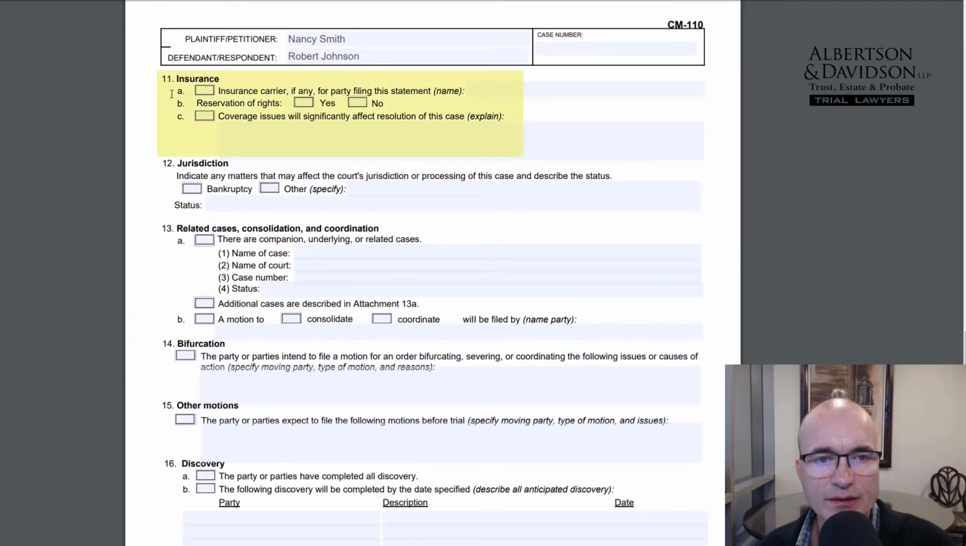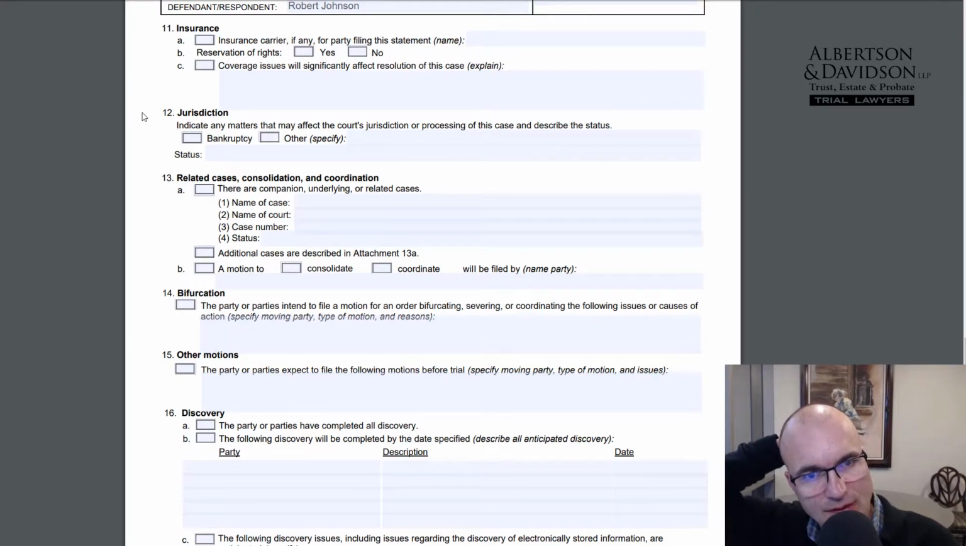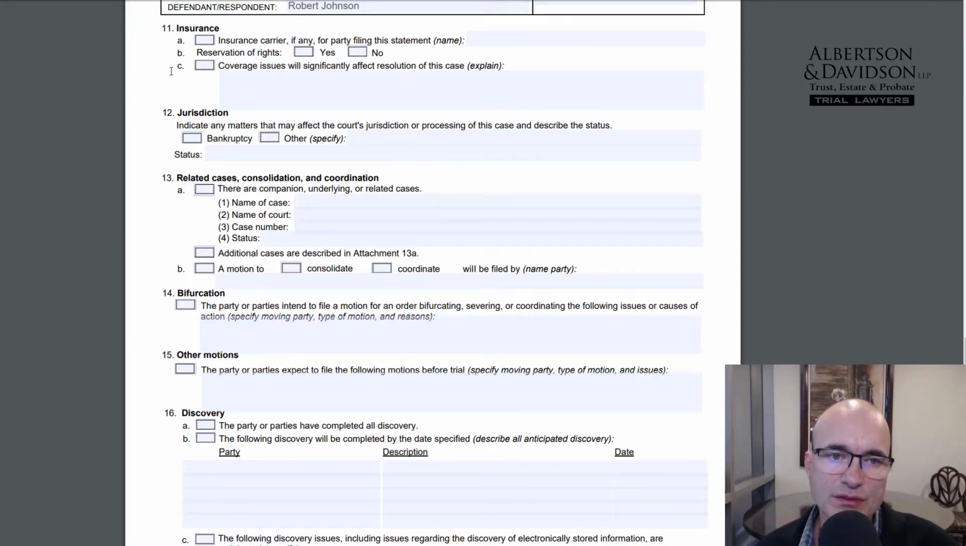Under number 11, the court wants to know, is there insurance coverage here? Is there an insurance carrier? Is there a reservation of rights? That's all insurance stuff. You get into that a lot with personal injury cases. What we do in financial elder abuse, you don't see that a whole lot. But if you have insurance, you'd fill that out.